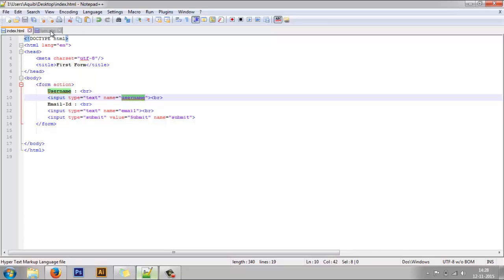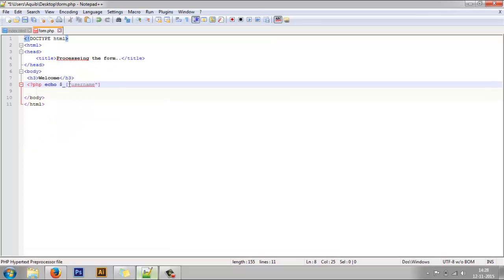So it was username, so we'll print username here, and to specify which method it is, we'll say post just outside the square bracket, and obviously everything ends with a semicolon and a question mark and a greater than symbol, right? So this is a script. This will basically use the username and print it here.